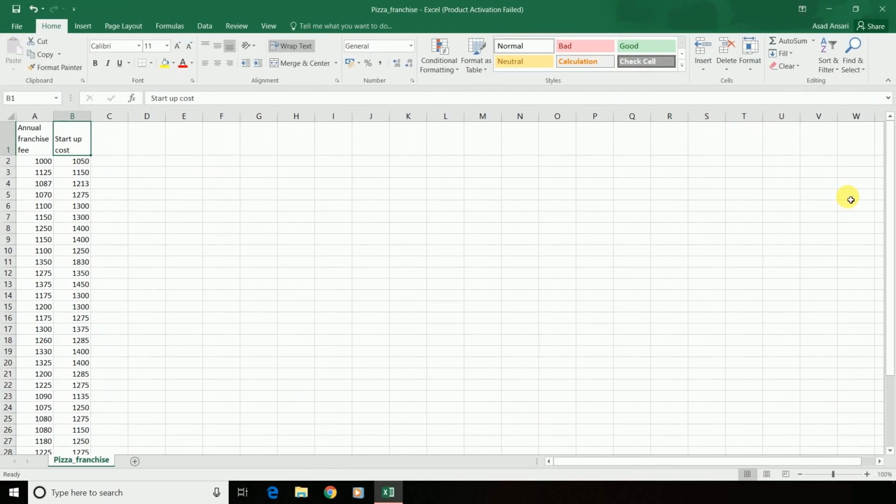We have a data set consisting of two columns, one as annual franchise fee and one as startup cost. Here, we want to predict the value of startup cost based on the annual franchise fee. So, my x variable will be annual franchise fee and my y would be startup cost. We would like to get a linear relationship between these two in order to predict my startup cost for my testing data set.